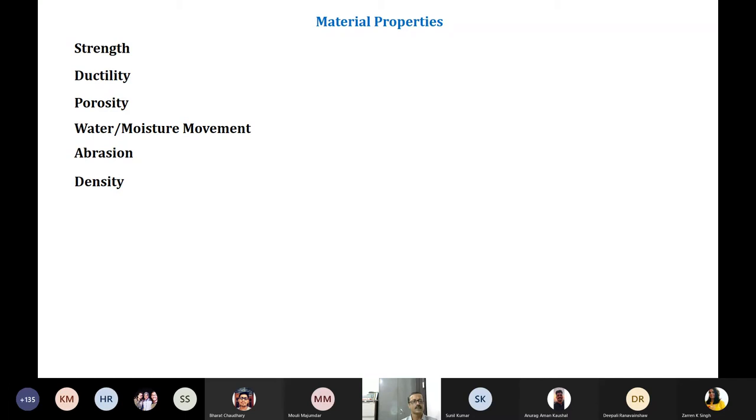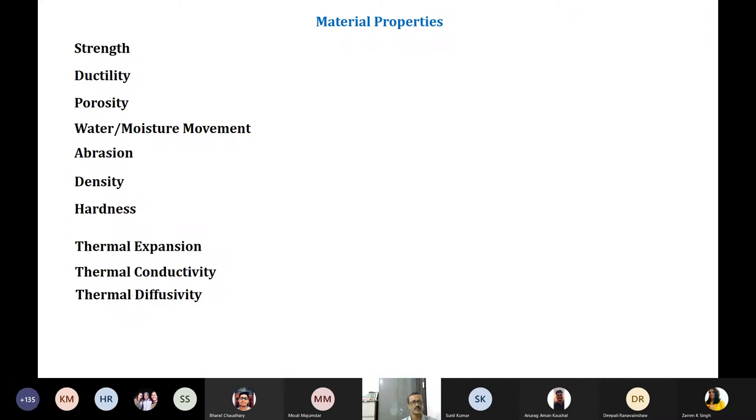Then density is a very prime material property. I should actually write it in the beginning; density should come at the very beginning. Then hardness is also one of the properties, because if the material is soft or hard, there are a lot of things you can decide, what I can do or cannot do. Then there are thermal expansion, thermal conductivity, and thermal diffusivity. Those are all thermal properties. Then there may be sound absorption and sound transmission. There may be some more, but whatever I thought of, I just listed down.